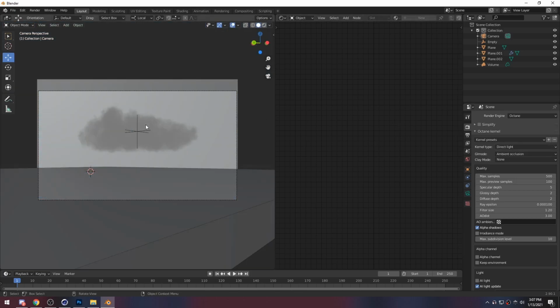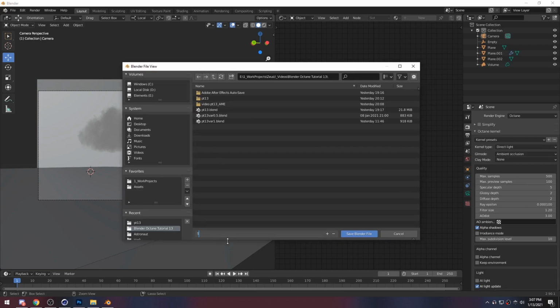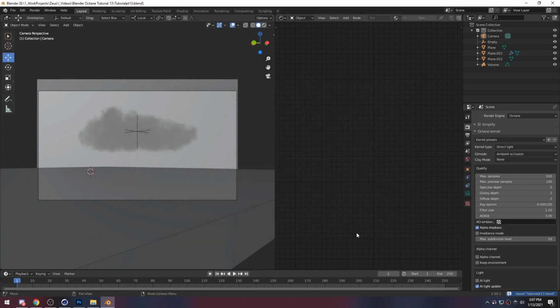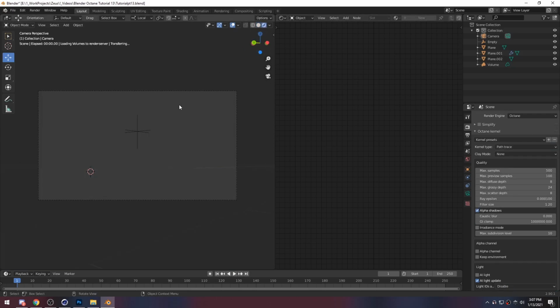And I'll actually save here because it really likes to crash. So let's save this here. Tutorial part 13. So let's save. And let's change it to path trace. Go back to rendered mode. So we'll transfer. And the volumes will also look a lot better in path trace because light can actually pass through those.